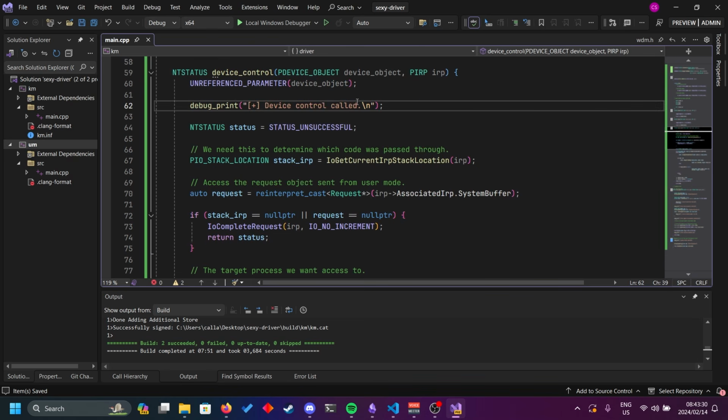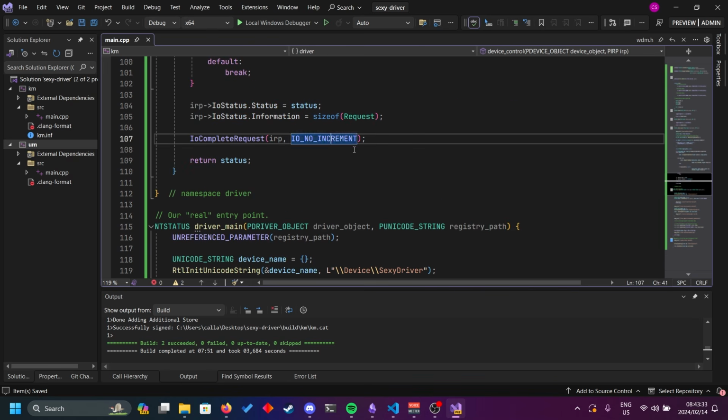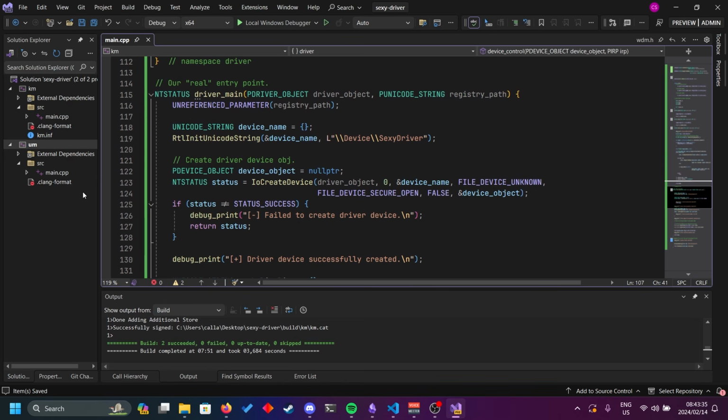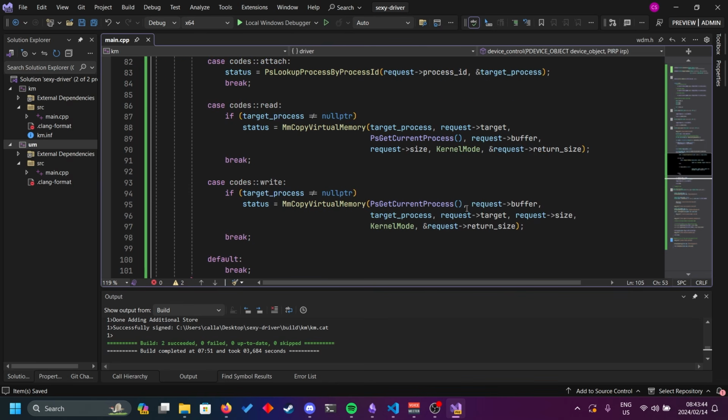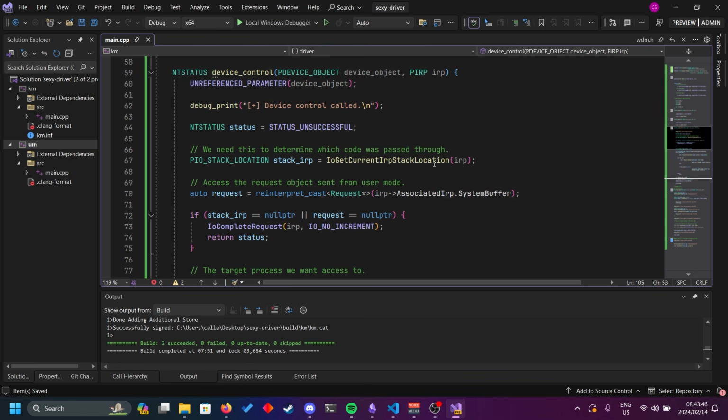And that should theoretically be our driver done. So what we're going to do now is code a simple user mode application that attaches to Notepad. Then we're going to launch our virtual machine and debug our driver to make sure that everything is going correctly. After that, we will code our CS2 cheat and then you'll be on your way.